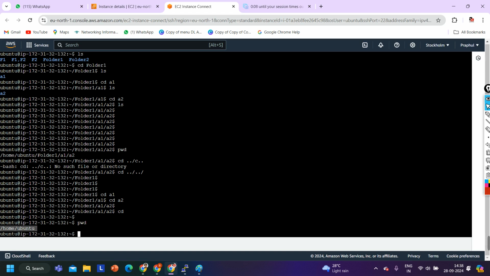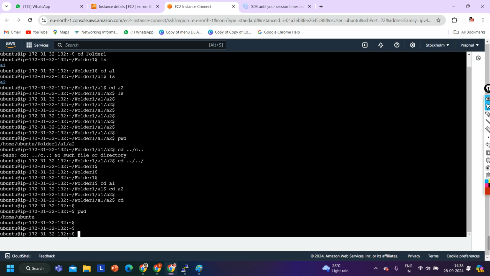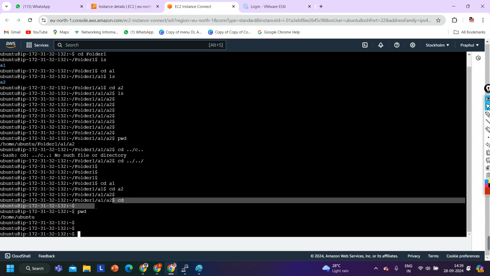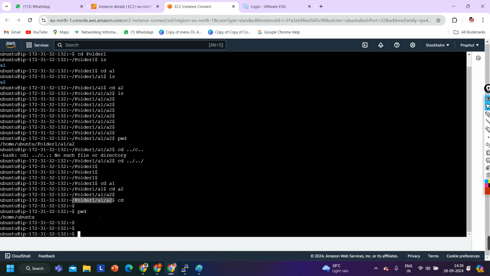Now try to understand how to reach the last working directory, or how to reach the last location, you can say. Like see, I am now on the main home page, right? And before this step I was under a2, a1, and then folder 1. So sometimes in real time you need to go to the last directory, right? So how to go to the last directory? To go to the last directory, simply I can run the command again.